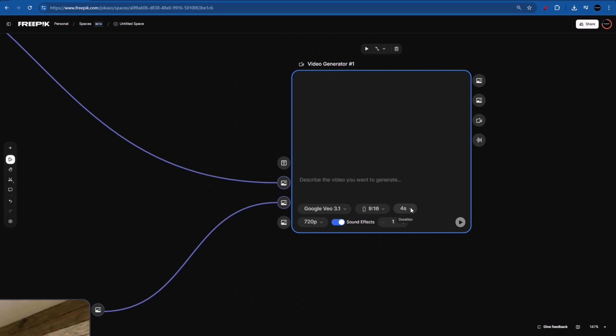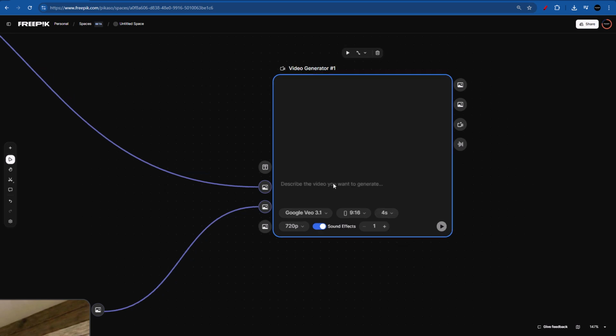4 seconds is going to be enough, but to have a more realistic movement, I would rather go with 6 seconds or even 8 seconds. Now let's write the prompt. Workers installing the wooden planks. And this is actually going to be enough for the sound effects. If you want to hear something specific, you should also add it. For example, we can go with sounds and then describe the type of sounds you want to hear, but this is going to be enough.